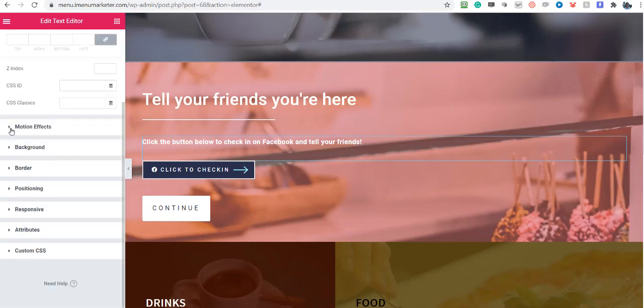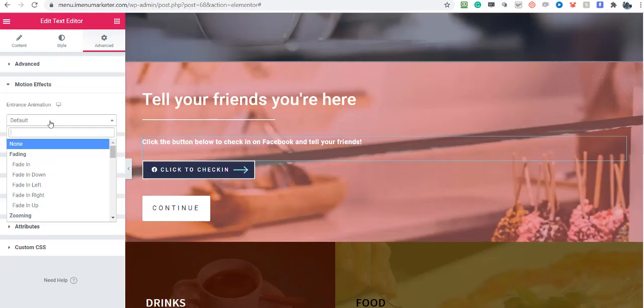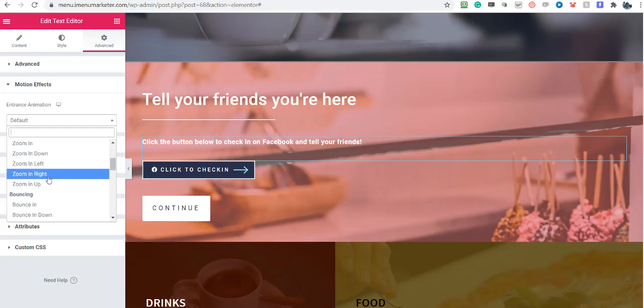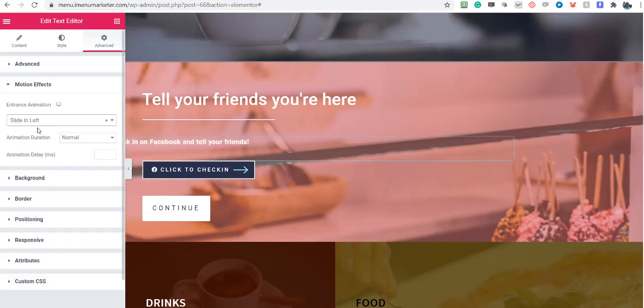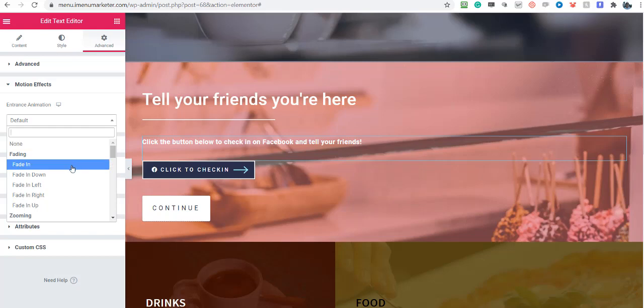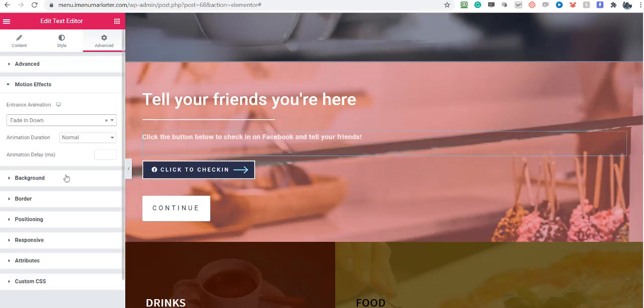So for example, you've got motion effects, and we've got, let's pull in this section from the left. We slide it in from the left. You can see that slid in from the left there. Or if we want to change that, we could have it fade in down. You see how it fades in down. So you can animate any element within the page, any section within the page, it can all be animated.